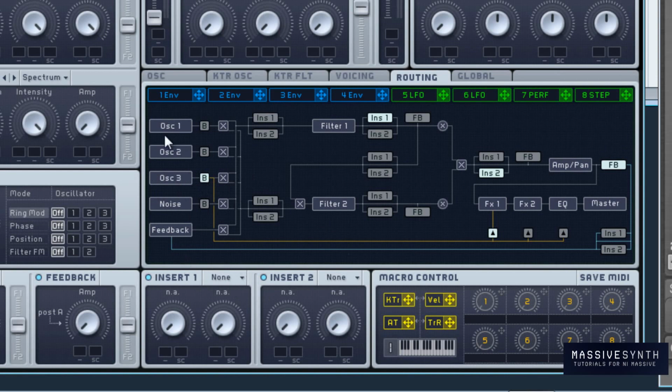But if we take a look at the way it's routing the insert effects, it's going filter 1 into insert 1, and then insert 2 is following that. So what we're going to use here is just simple delay. Now these are things that you can mess with, but this is going to make it an even more rich type of pad sound.